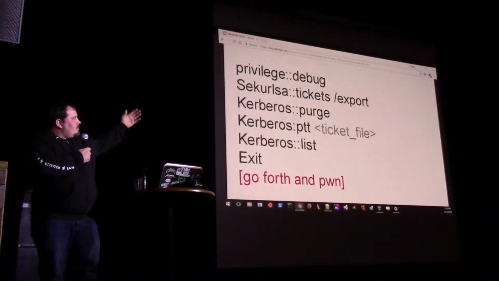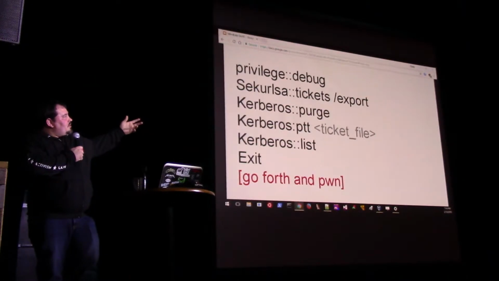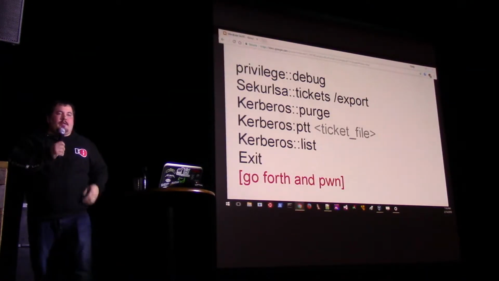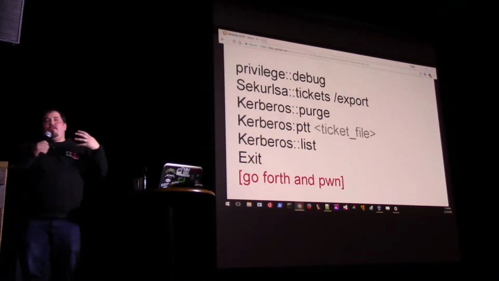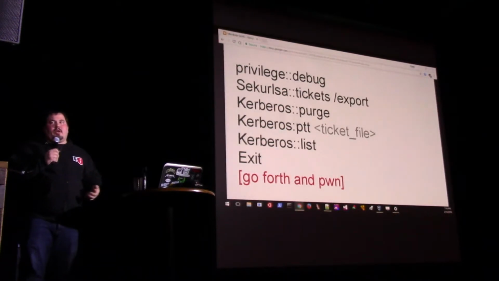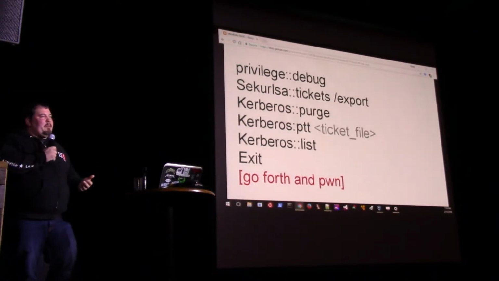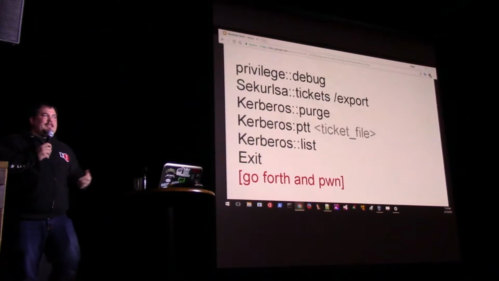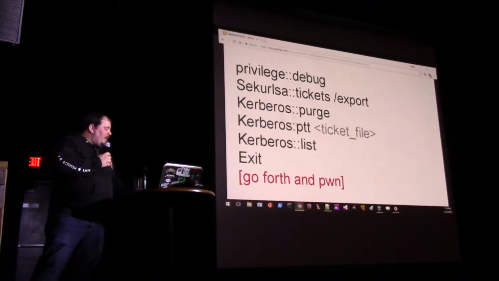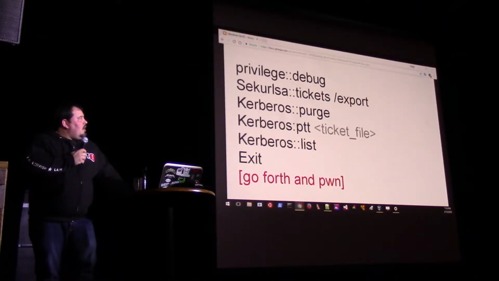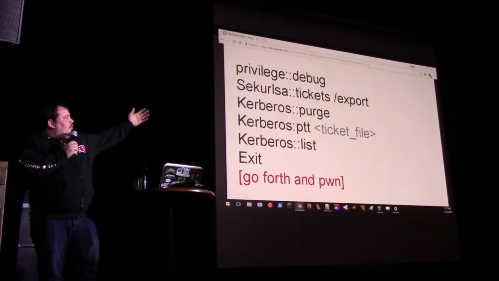So again, privilege debug. Now we're gonna use the secure LSA tickets export, and that's gonna export all the tickets into the directory we're currently running out of. So if you're trying to be sneaky, maybe jump into program data or some directory that's not hidden by default on the user's machine. After we do that, we'll get tickets dumped.